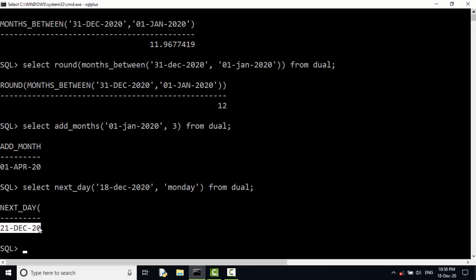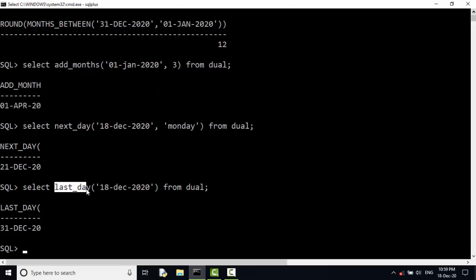And the next date function which we are going to study here is LAST_DAY. For example, select LAST_DAY 18 December 2020 from dual. The LAST_DAY function gives us the last day of December, which is 31st December 2020.